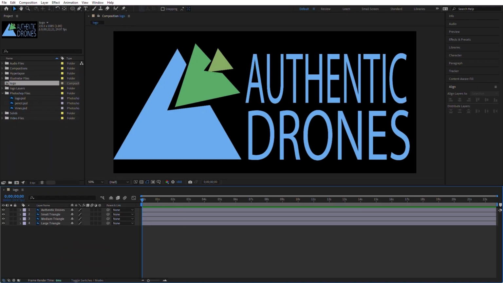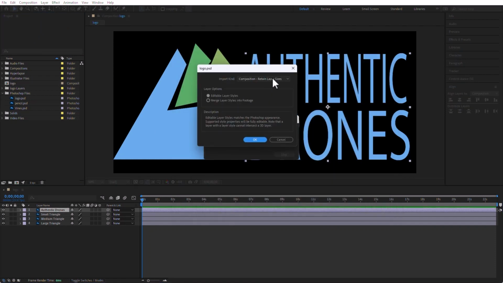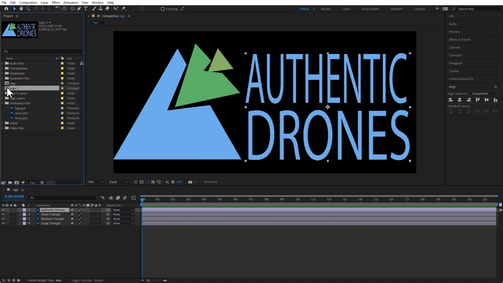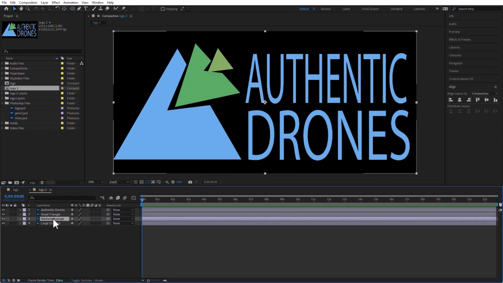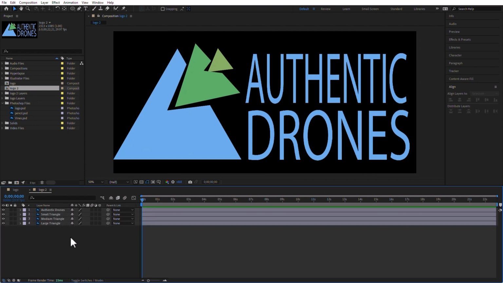Now I have my composition with my layers, and look where the anchor point is. Just to prove a point, if I import it again and I choose composition without retaining the layer sizes, then the anchor point is in the middle of the composition and not in the middle of each and every layer. And that makes a huge difference.